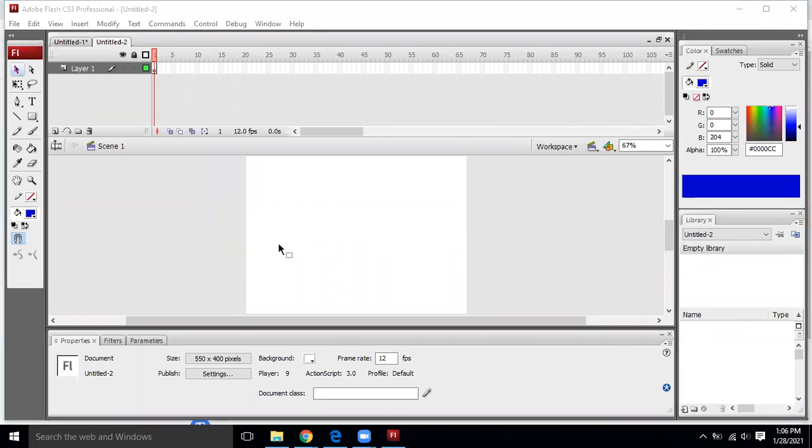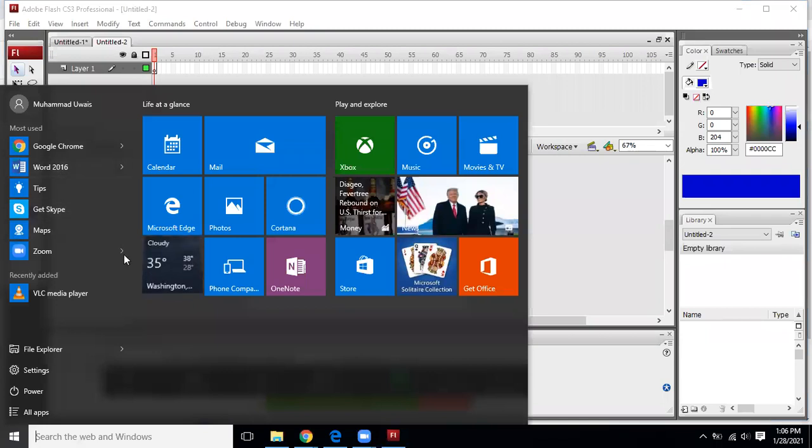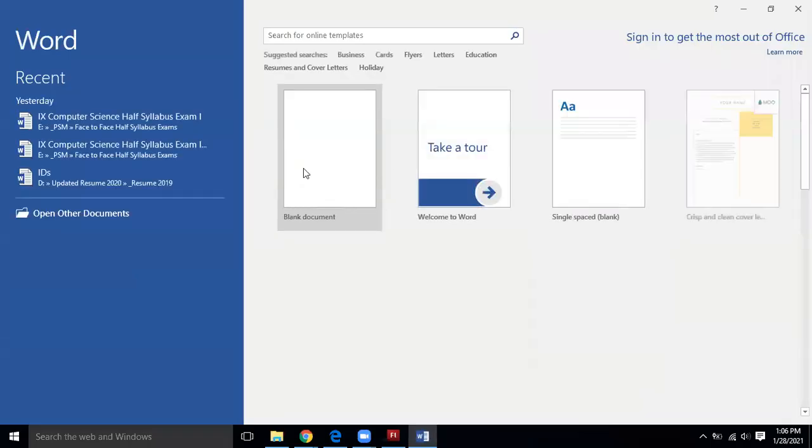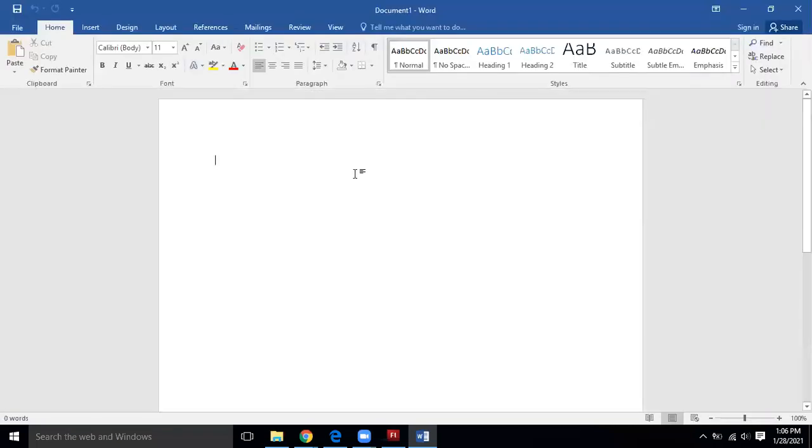I said that you will make the banner with a particular size, and the size is 900 by 400. Step number one is to change the stage size. It's better. Otherwise, you can draw it on the same stage size as well.